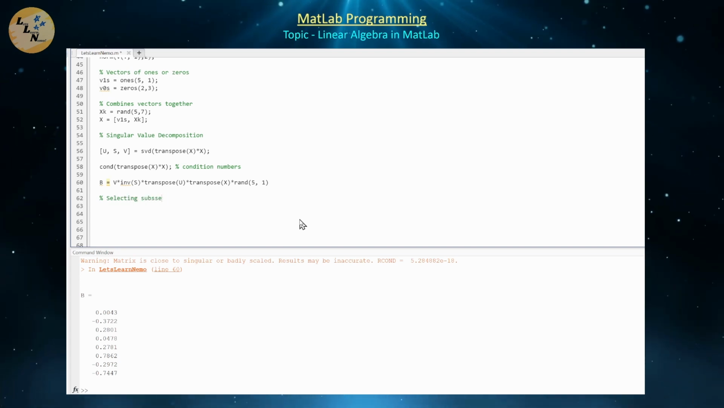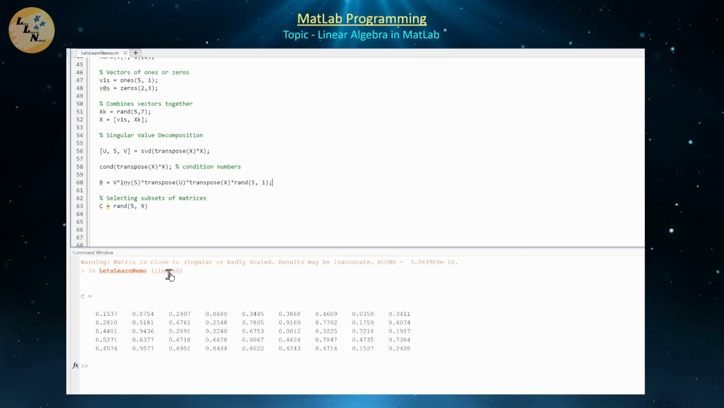Selecting subsets of matrices. So we can define, for example, a matrix C, which is going to be a bunch of random numbers, let's assume 5 by 9, and then let's comment the rest of this out. So there's our matrix C, and let's assume that we want to calculate, for example, the second row, third row, and fourth row, right? So how do we go about doing that? If I want to grab the second row, third row, and fourth row, what I can do is create a new matrix, say C sub.